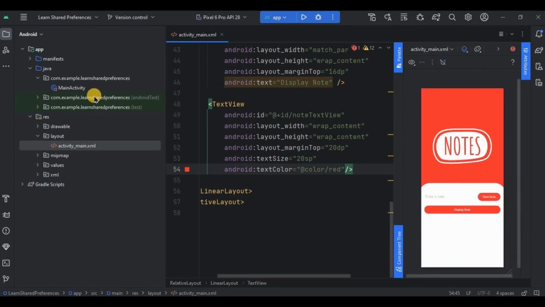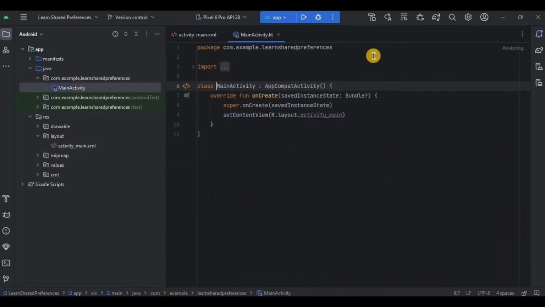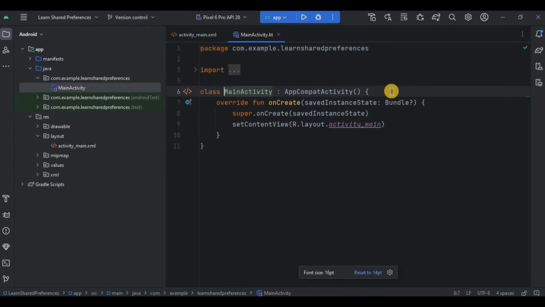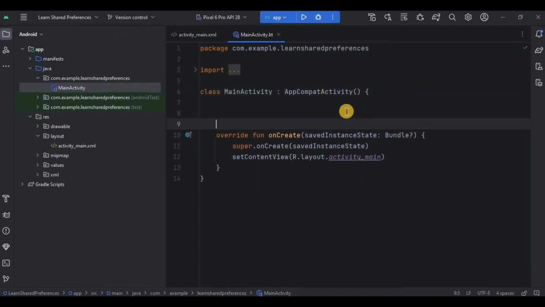Now go to main activity. Let me give you a quick overview what exactly we are going to do. So we will initialize shared preference with a name. Then inside the Save Note button, we will store the data using shared preference methods. And then lastly, inside the Display Note button, we will retrieve the data and display it on text view. And that's it. So first, let me quickly set a binding.